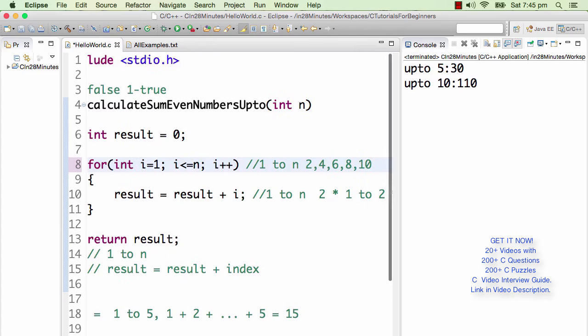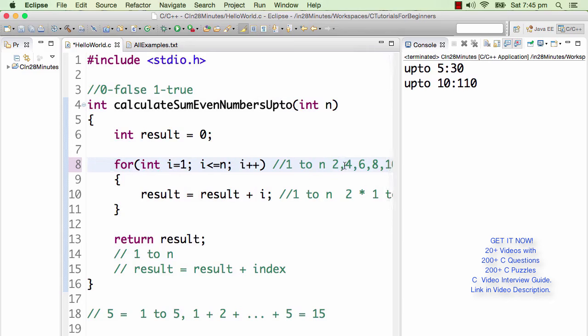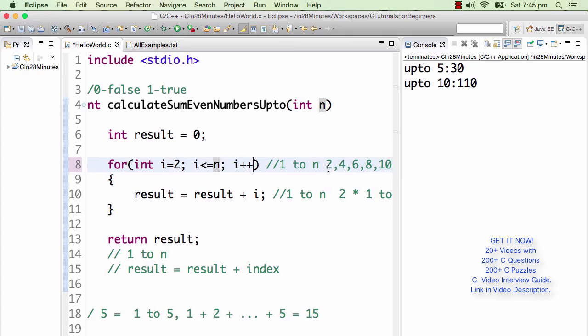How do I do that? So I want i to be 2 first, 4 next, 6 next. How do I do that? I can start with 2, and if you look at each one of these, 2, 4, 6, 8, they have a difference of 2. So it's not sufficient if I do i plus plus. Actually, I should do i plus 2.